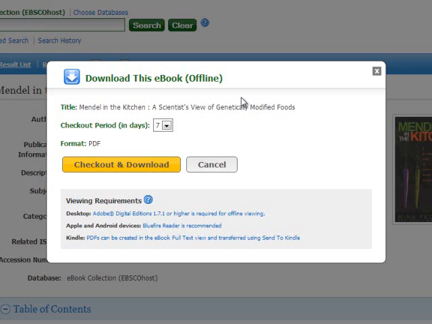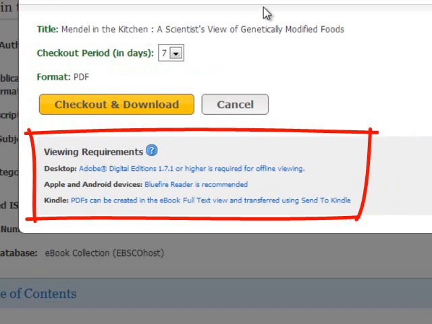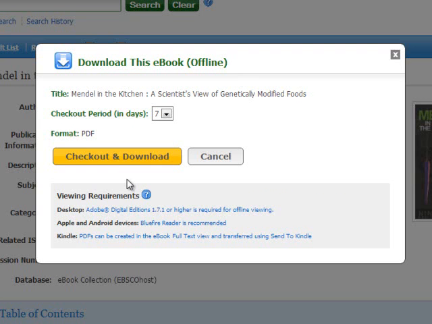The checkout period is how many days the book you download will be available for you to view offline. During this time period, no one else can look at the book online, and when the time period is up, the file that you have will stop working and the book will be available on the website again. The viewing requirements will also let you know what kind of program you'll need to open this book. Make sure you only check it out for the amount of time you actually need it. I'm going to check this book out for 1 day, but you can check one out for up to 7 days.